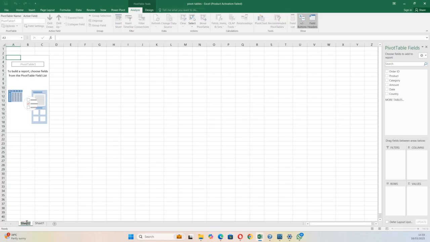So, any question? No? Any question? That is how to insert a pivot table. Very simple. Inserting a pivot table is very simple.